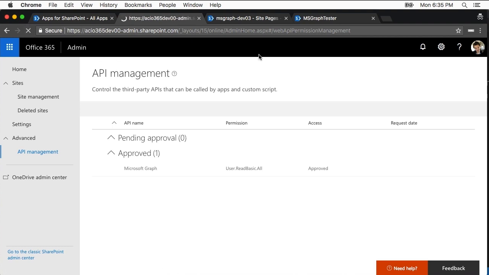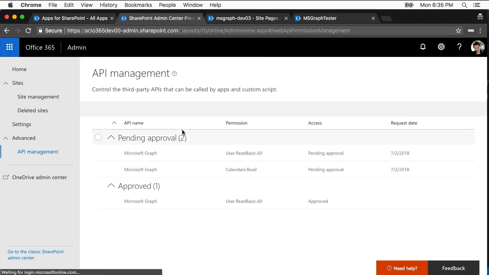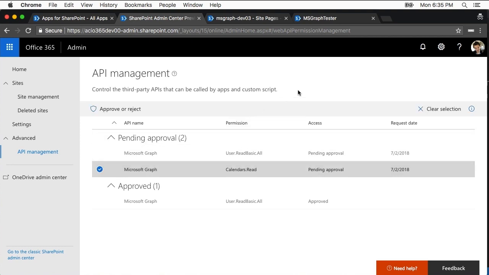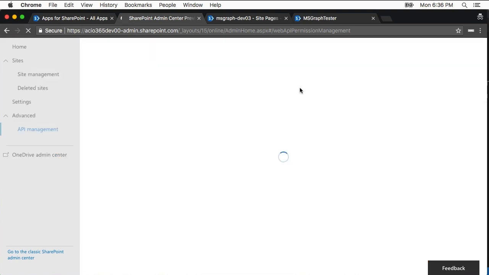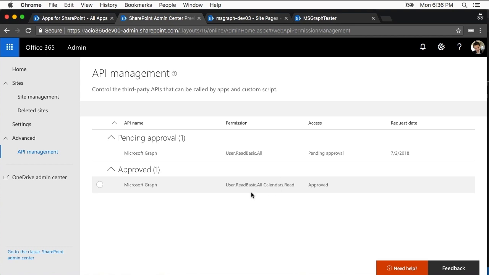Now if I go back to the API management page in the SharePoint Online Admin Center and refresh the page, we'll see a new pending approval here for Calendars.Read. I don't need to worry about this first one because it's already been added, and this is just a little bit of the preview stuff happening with the UI right now in the preview portal. So this would just be a duplicate. But I'm going to need to grant this permission. So I'll say Microsoft Graph and then Calendars.Read. I will approve that permission. And now we see Calendars.Read is showing up. If I refresh the page, it cleans up the UI a little bit and unifies everything. Okay, so the Microsoft Graph has two scopes that have been applied to it.